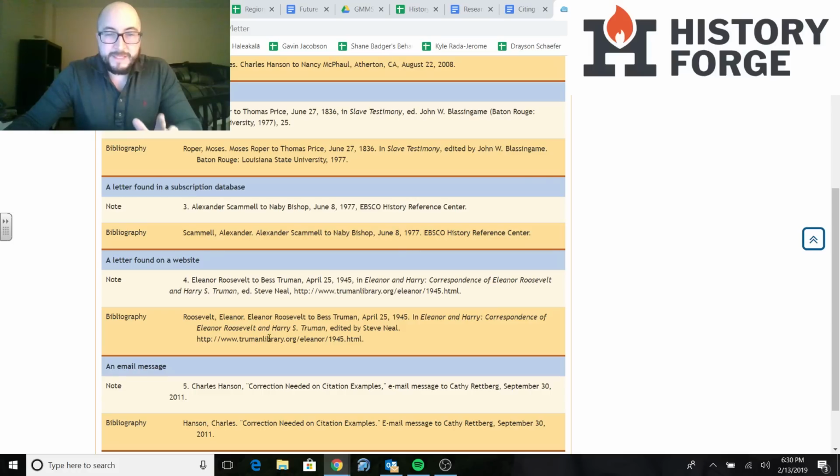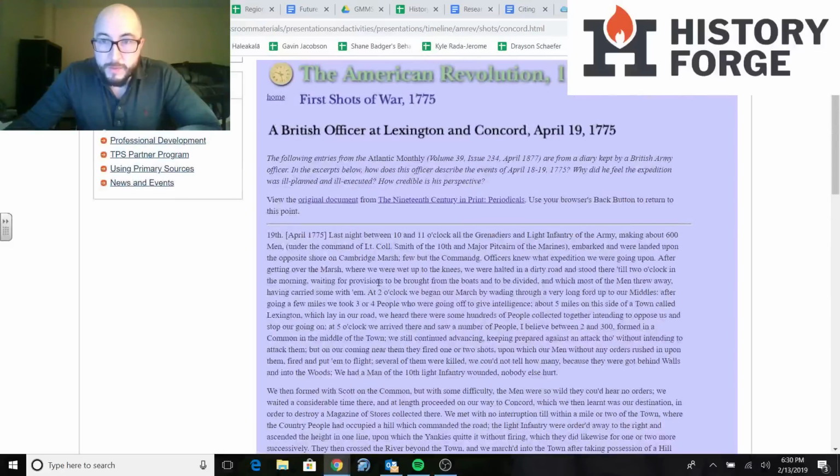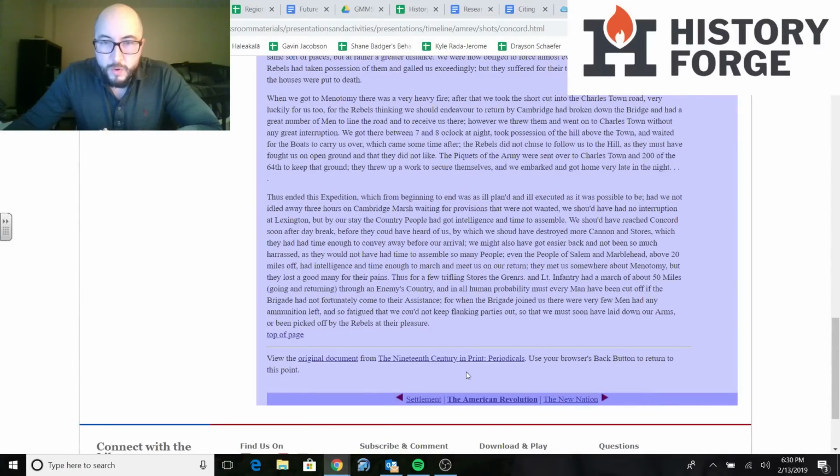Now, they're giving us just the example. They're not actually giving us the rule. So this is where it can kind of be confusing. So you're going to have to use your head and actually figure this out. So I'll show you. So we know that the Eleanor Roosevelt, that's probably who actually wrote the letter. So we're going to look who wrote this letter. It says a British officer at Lexington and Concord. Following entries from the Atlantic Monthly are from a diary kept by a British Army officer. So we don't actually know who it is, it looks like. So if we go all the way down to the bottom, there's no signature.